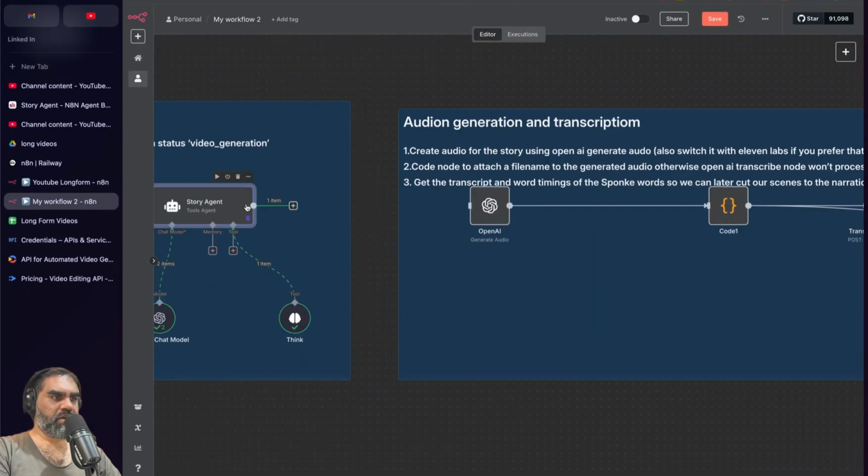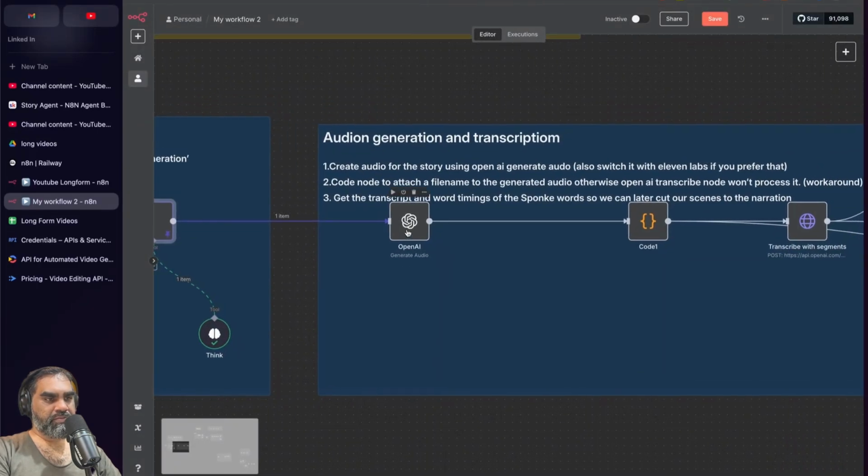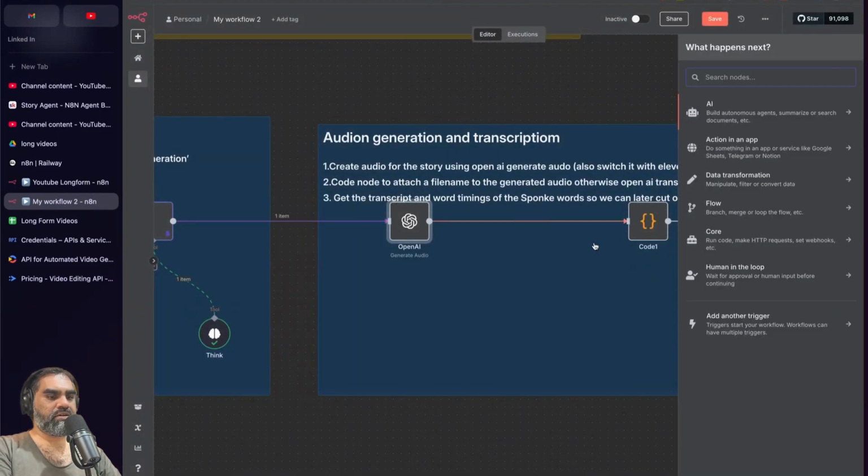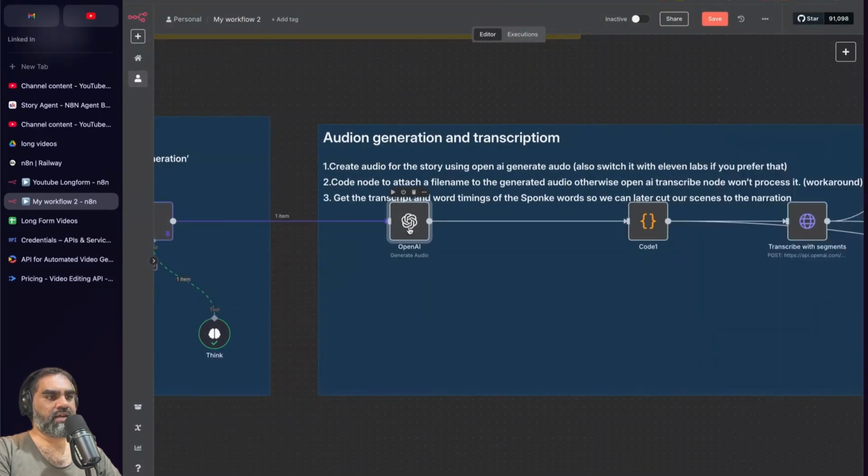And now we are converting the script into an audio form. You can use 11 Labs for this. For simplicity's sake, I'm using OpenAI's generate audio option. This is simply, if you click here, audio, OpenAI. So that's that node over there.